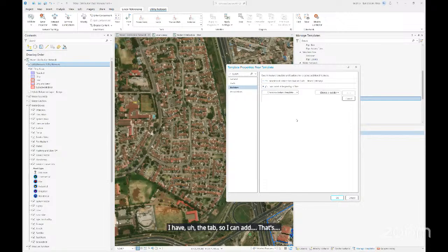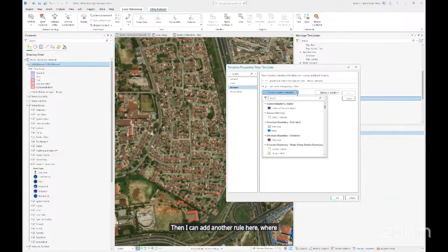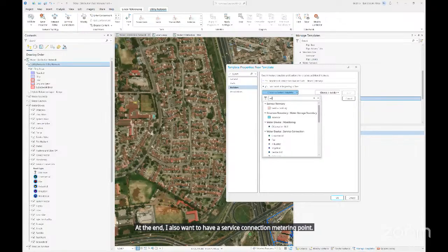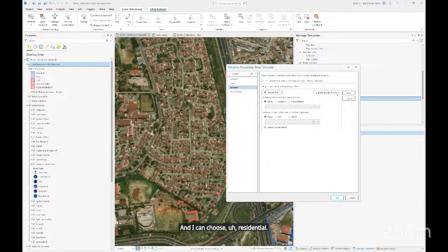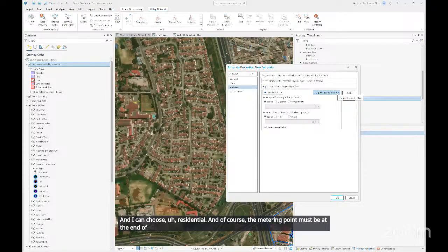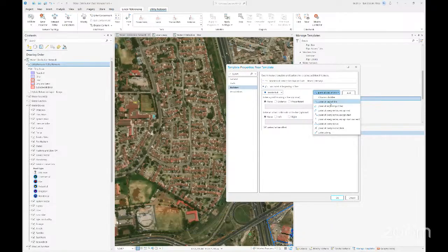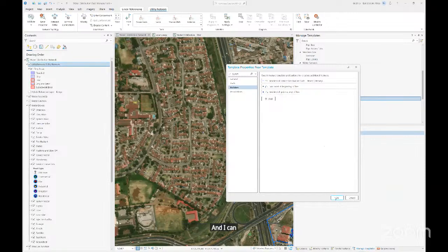Then I can add another rule where, at the end, I also want to have a service connection metering point. And I can choose residential. The metering point must be at the end of a service line: point at end of line. So I can have that, and I can add that. Then I can simply click OK.